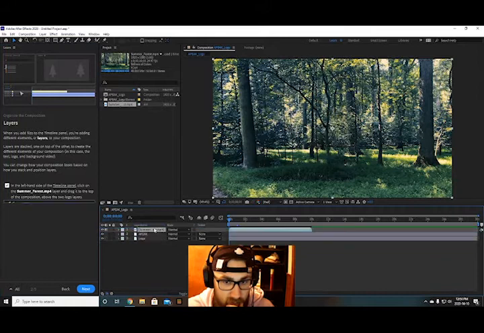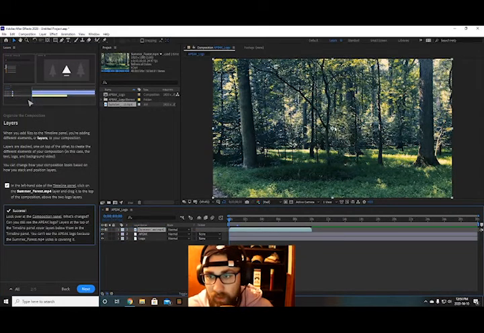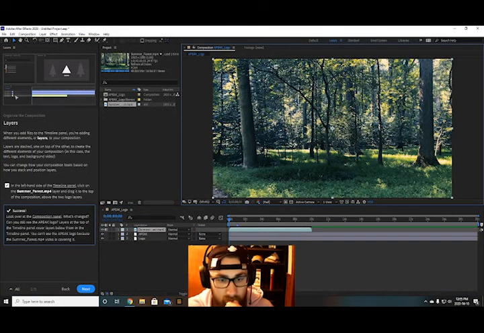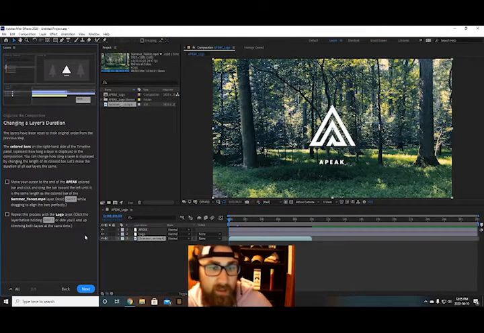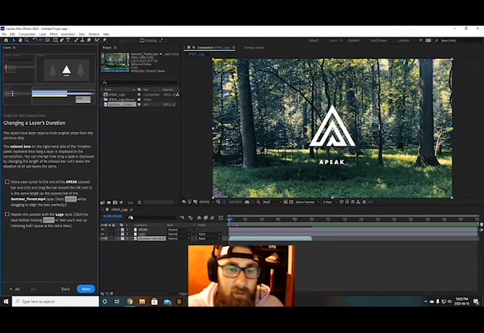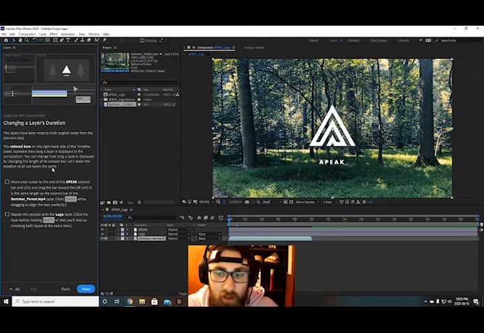Okay. Right, and now there's no logo. Cool, okay. Okay, so the color bars to the right-hand side of the timeline panel represent how long a layer is displayed in the composition. You can change how long a layer is displayed by changing the length of its colored bar.